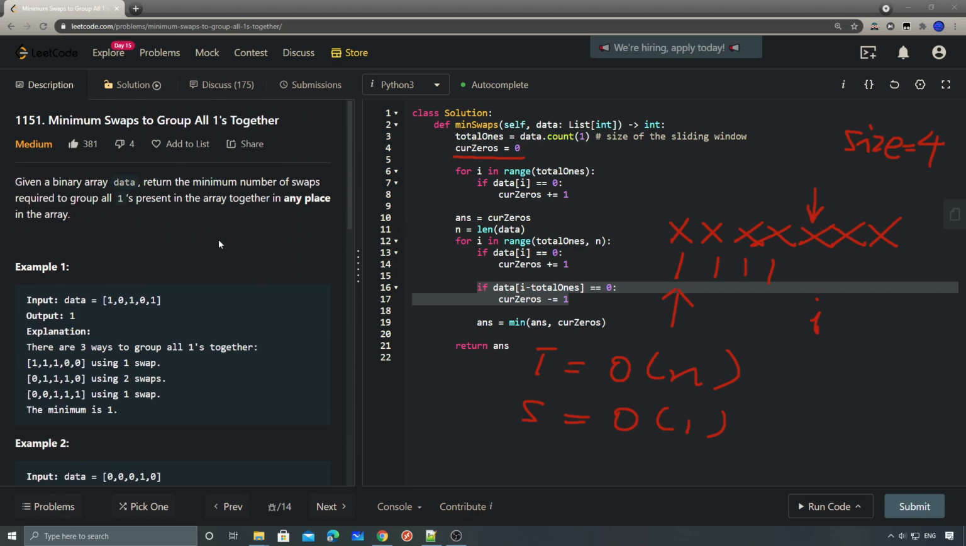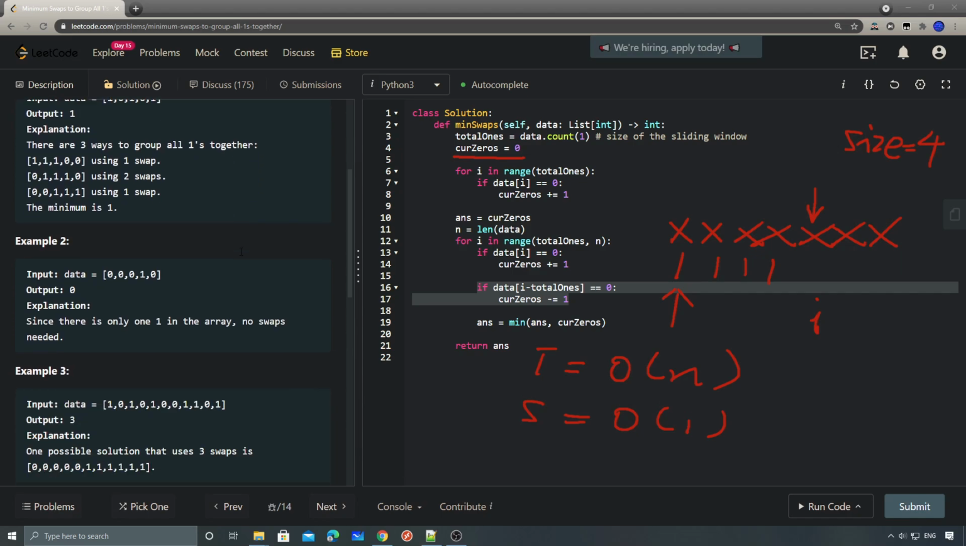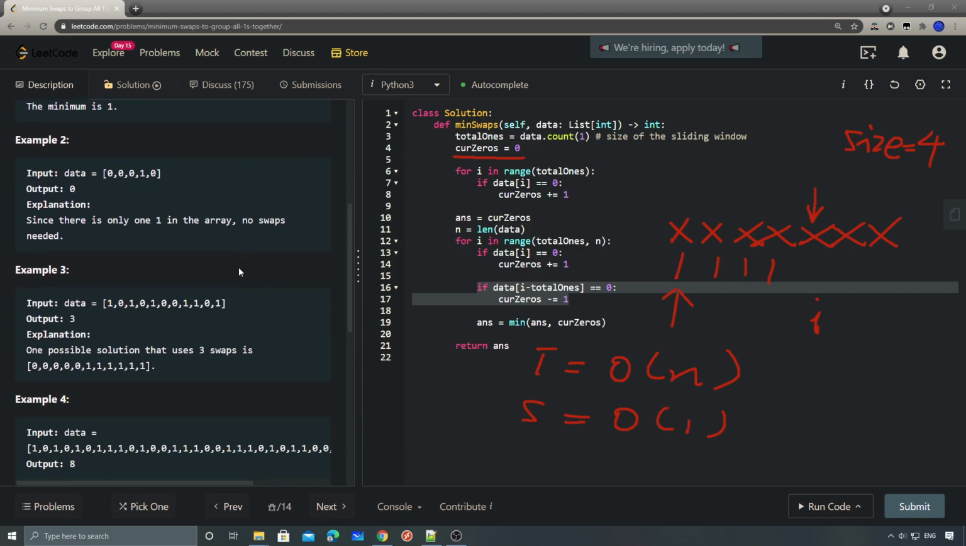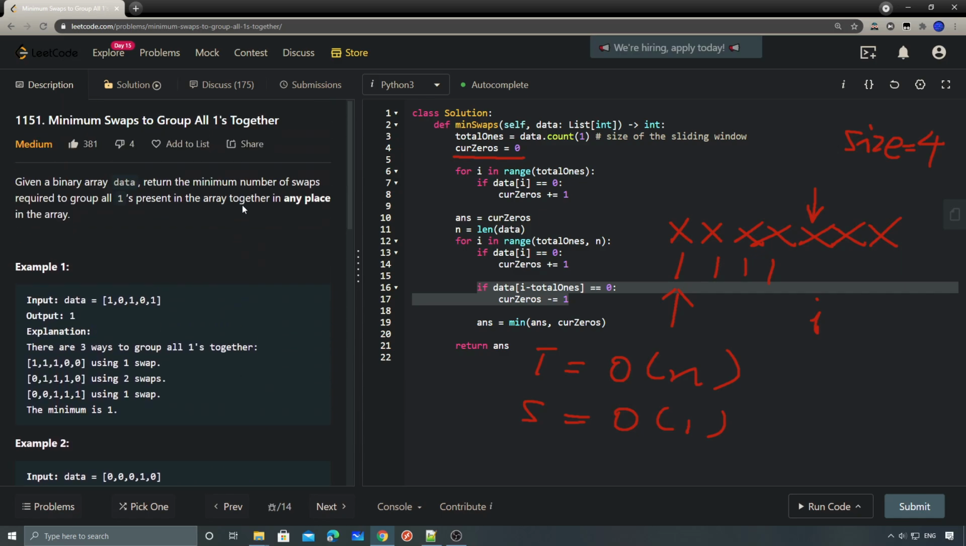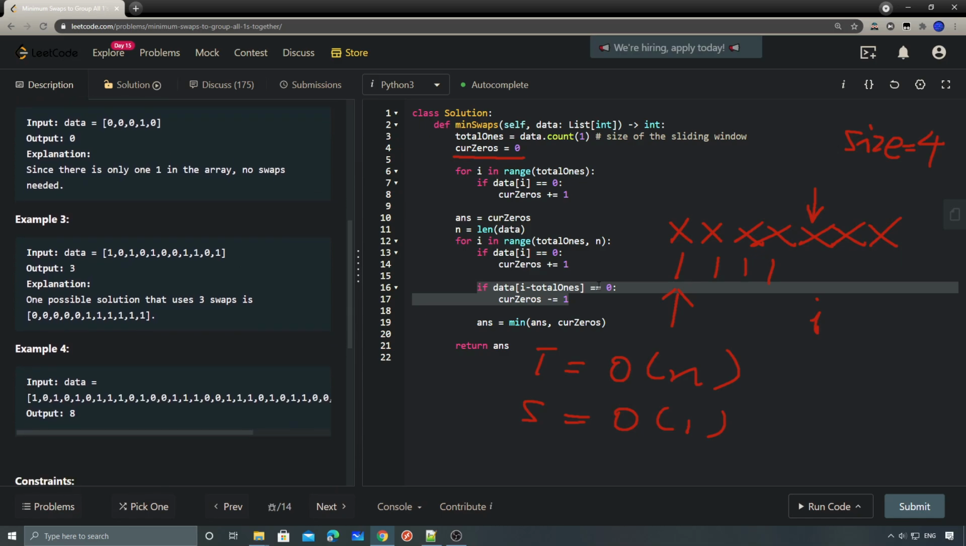And yep, I think that's it. It's a very interesting idea for solving the problem. Basically, instead of starting from the initial state and trying to figure out the end state, we start from the end state, because with the end state, it becomes much easier for us to calculate the swaps.